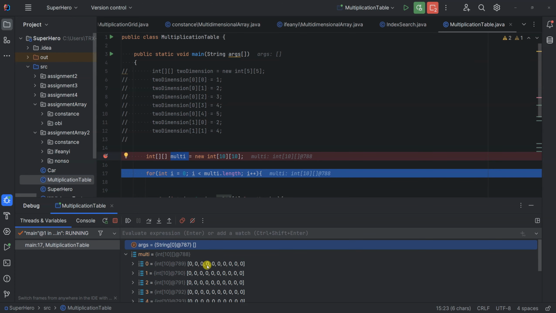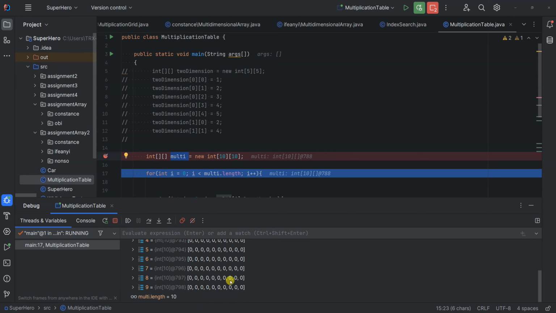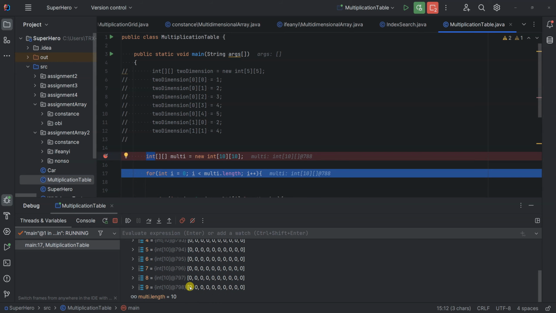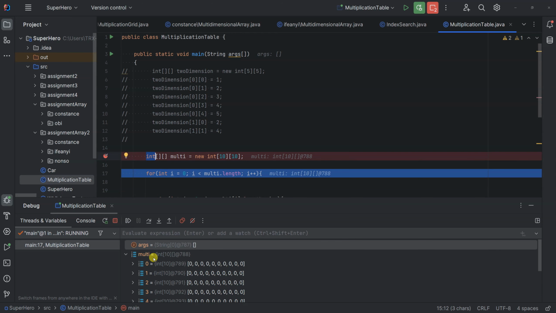And the reason you're seeing 0 is because this data type is integer, and integer is not nullable, which means that it always starts with 0. If you don't assign it anything, it will default to 0. So this is practically our timetable in 10 dimension. We said 10 10. So if you count, this is 10 times horizontally, 10 times vertically. So it's telling you that this multi has been created and this is what's inside.